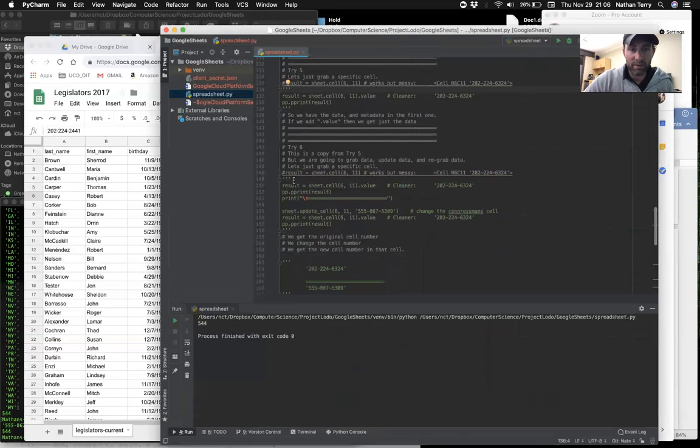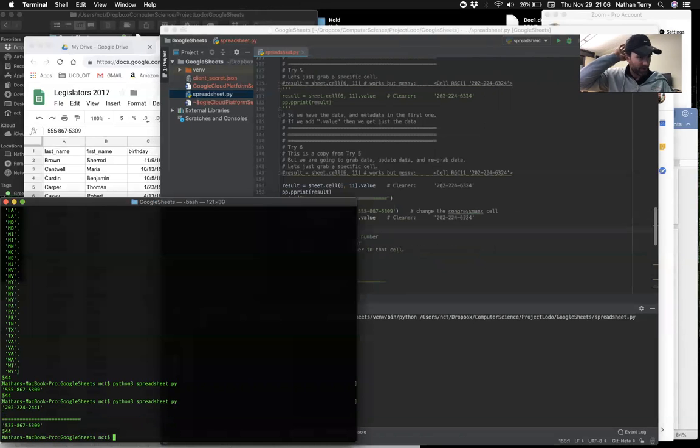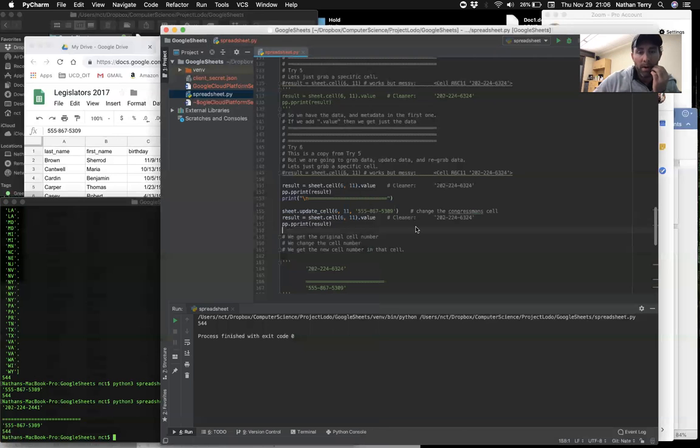Which is in row 6, column 11. Come in here, change that, run this again. So now we have done two things. Again, remember, I changed it back to that 204 number or whatever it is. With this, we are taking this result, which is basically the same thing that we just did. I printed it out, and it comes up with the number right here.